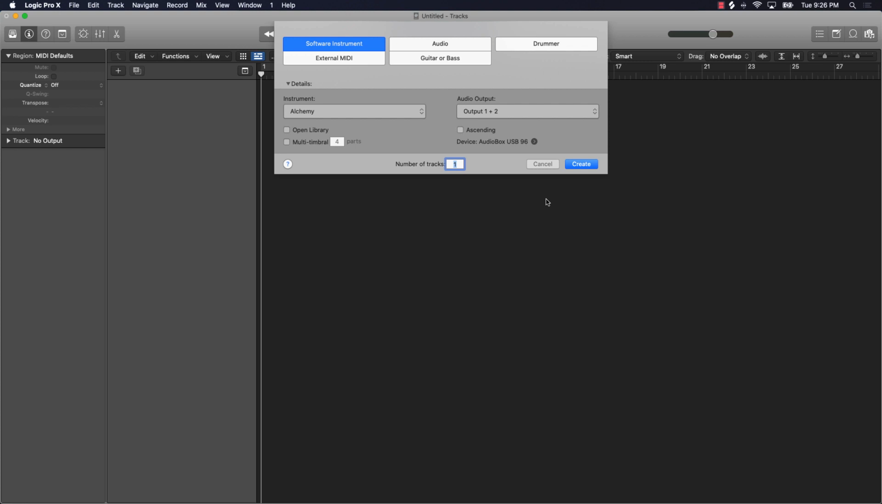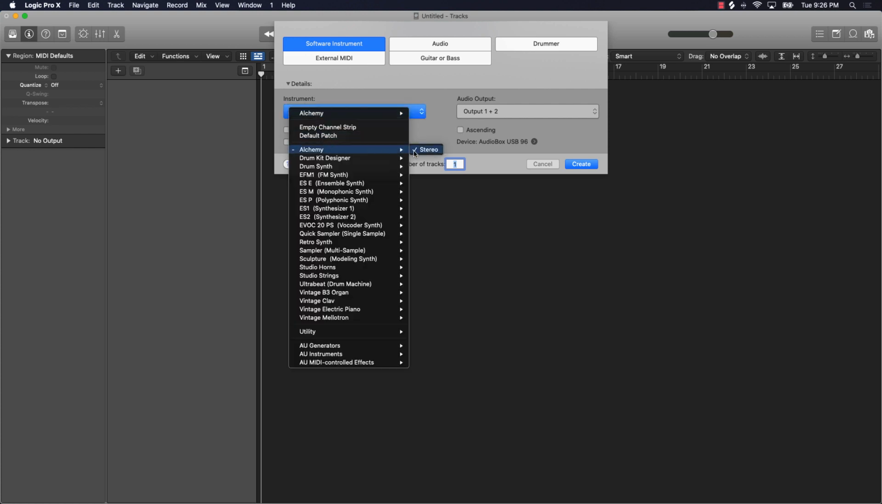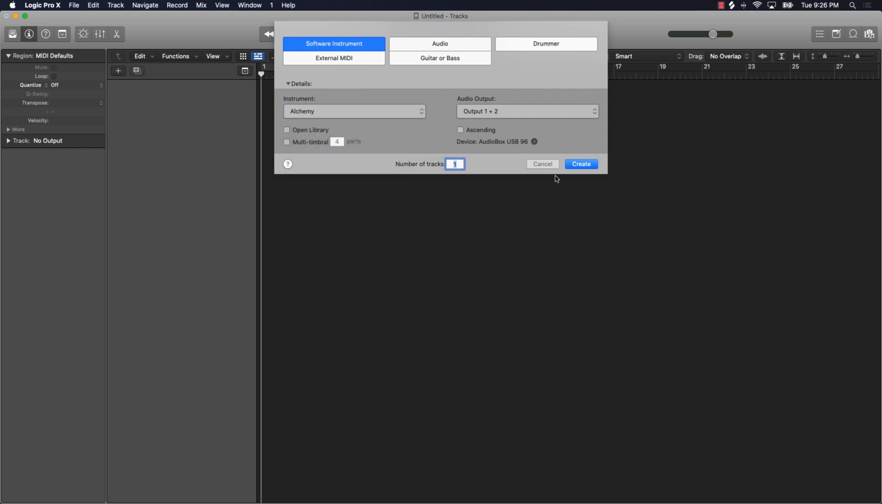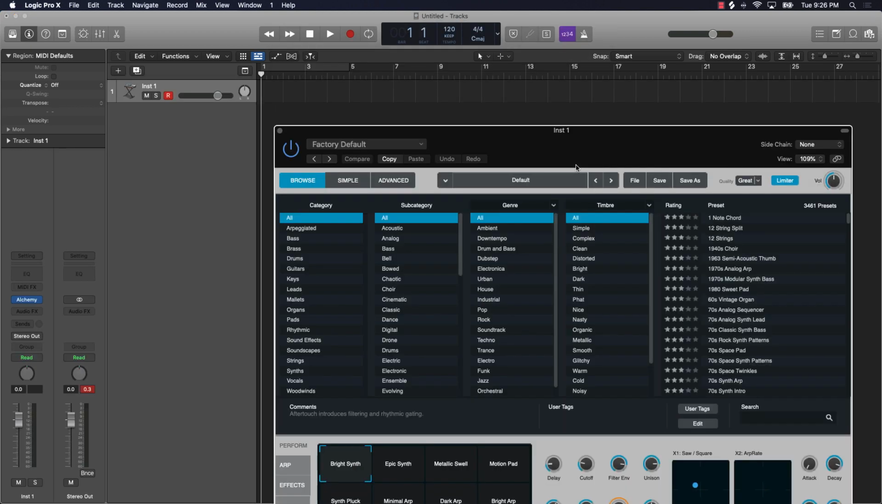In this video, we're going to be covering Alchemy. Alchemy is a sound bank within Logic Pro 10, and I'm going to be showing you the ins and outs of how to use it. So what we're going to do is create a software instrument track, and under instrument, we'll just go ahead and select Alchemy. Make sure you hit stereo and click on create.